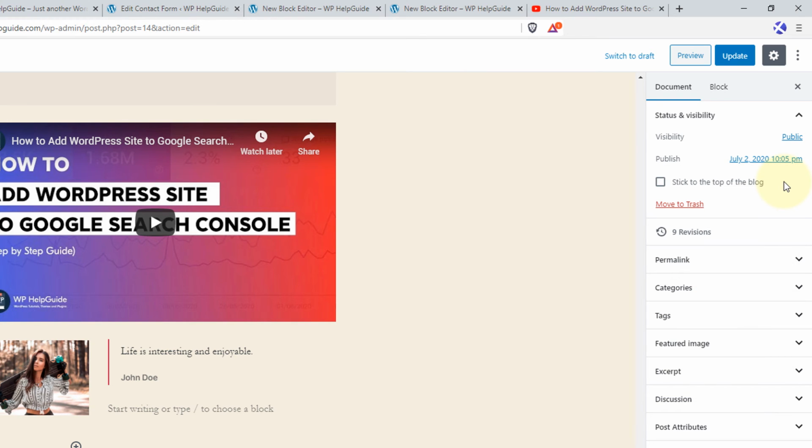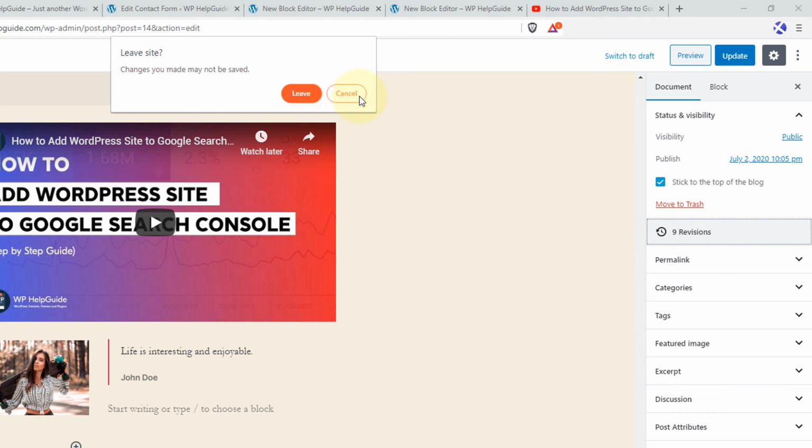The next option is to stick your post at the top of the blog. So when you enable this option, it will always appear at the top no matter how many posts you publish. So if you want to feature any post, then you can enable this option. Under revisions, you will see the number of revisions you have done.